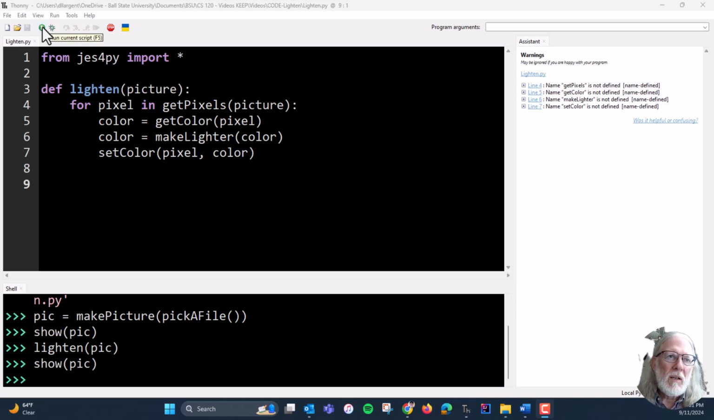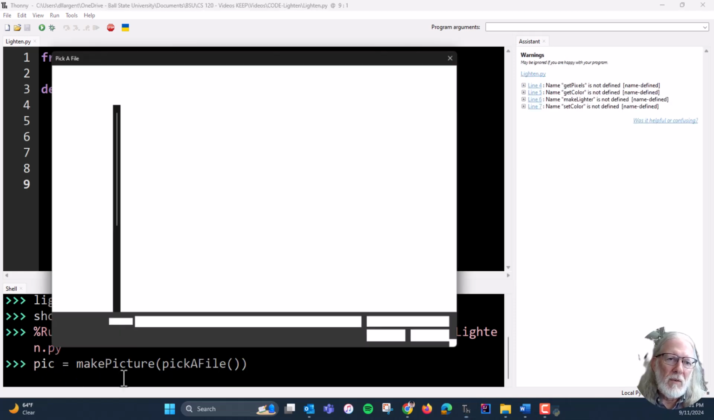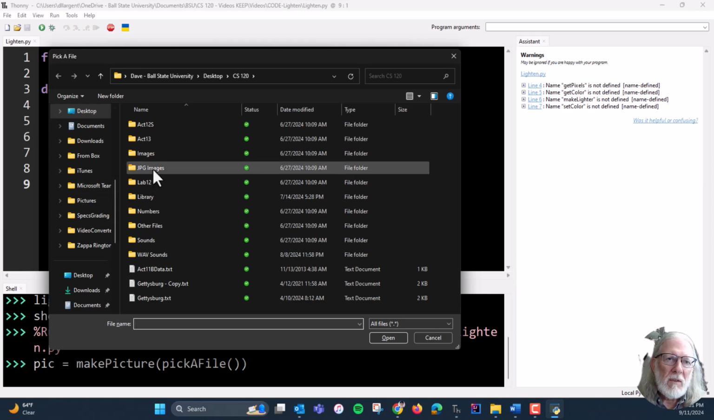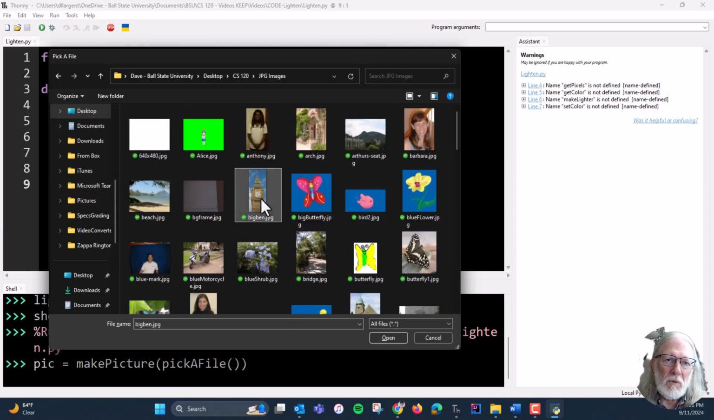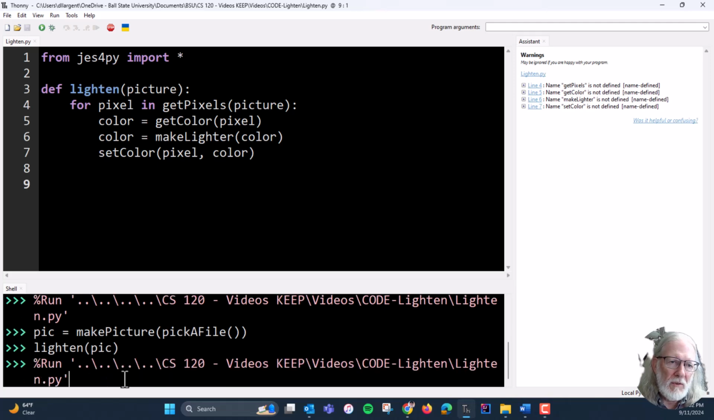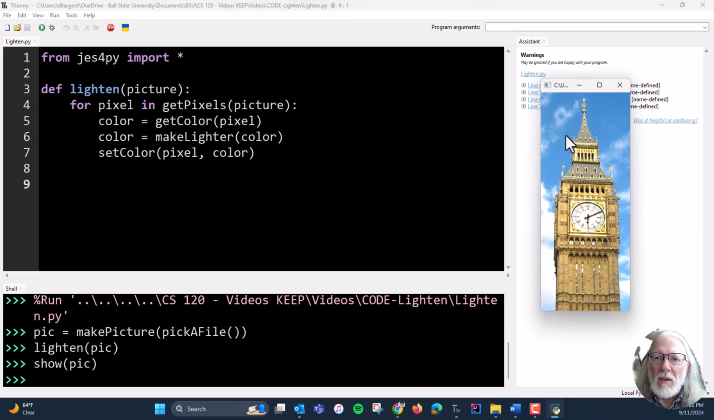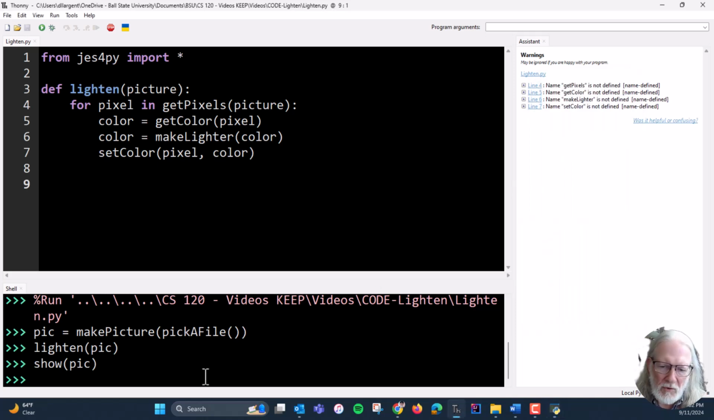So let's take a look at what this looks like when we run it. Let's grab a picture and let's open up JPEGs, and we'll go with Big Ben. And then we'll run the Lighten picture and let's show it. And it ends up looking like this, which doesn't look drastically different from what you might remember the Big Ben picture looking like. But let's, down here in the command window, go ahead and call up the original, so that we will have it to compare.